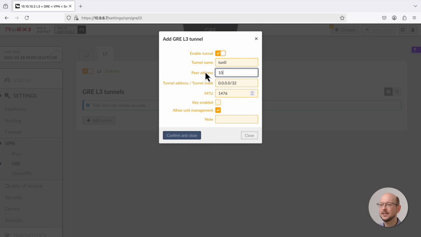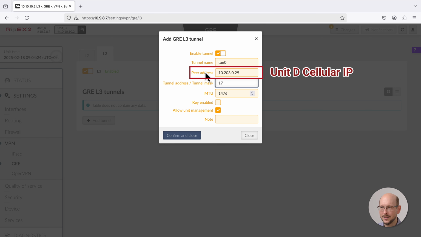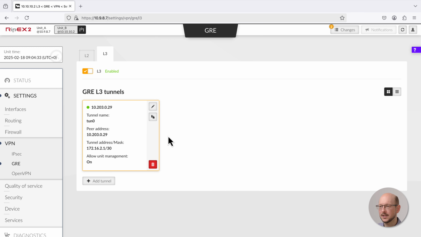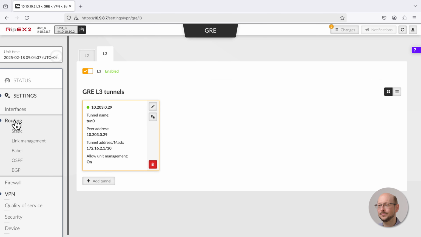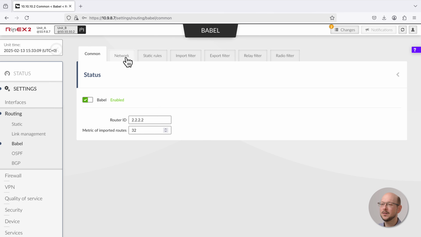Peer address is Unit D cellular interface public IP, in my case 10.203.0.29. Tunnel address and mask is the new IP range for the tunnel. I will use 172.16.2.1/30. I will leave everything else in default. The last step is to configure Babel.